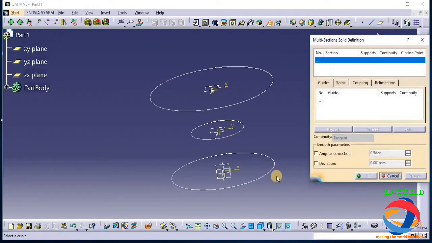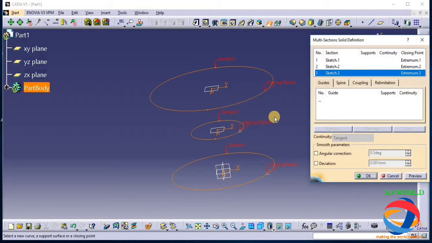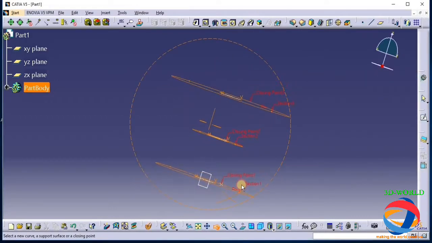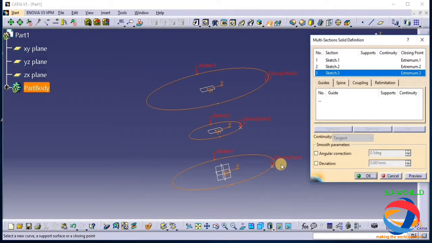Now, click on multi-section solid. Click on this, click on this, click on this. In it, you should keep in mind that the closing point should be the same. Here is our closing point, both are the same, and the direction of the closing points is also the same. So in a circle, the closing point doesn't matter.